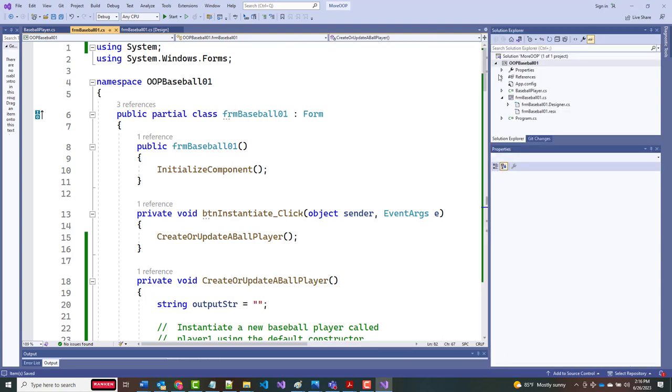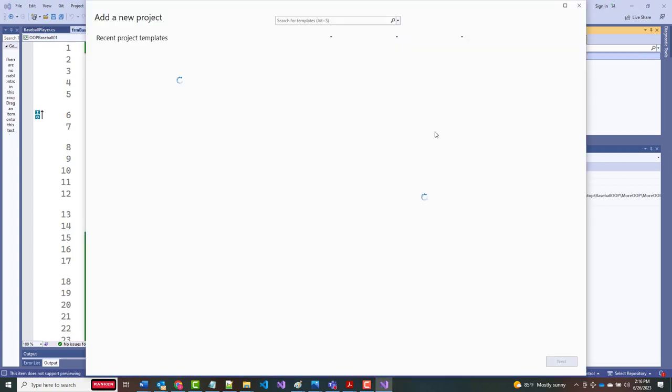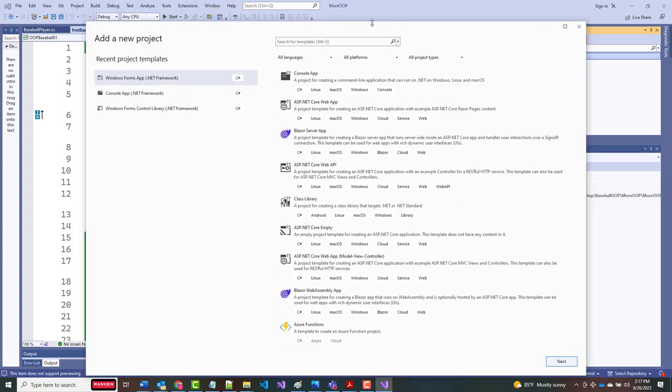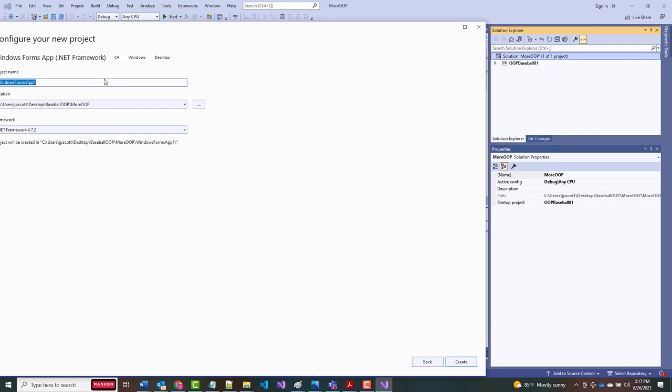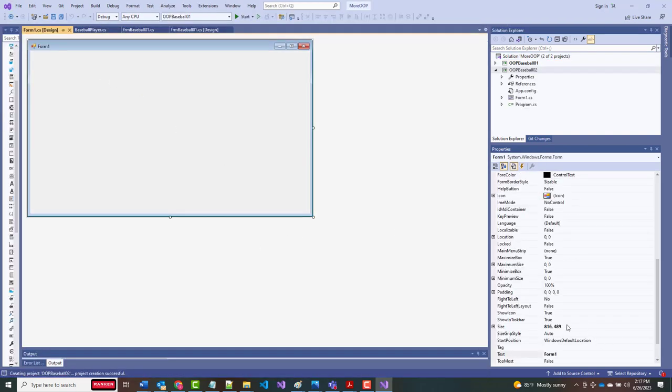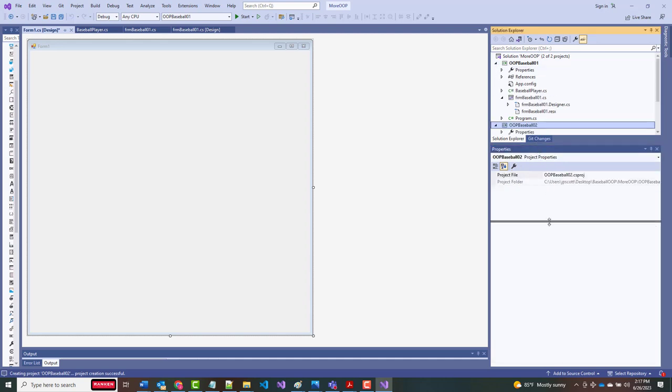Okay, so let me close this. Right mouse click on here. Add new project. It will again be a Windows Forms app. And this one will be called Oop Baseball 02. There that is. Again, I'm going to make that 816. I am going to change the name of my form.